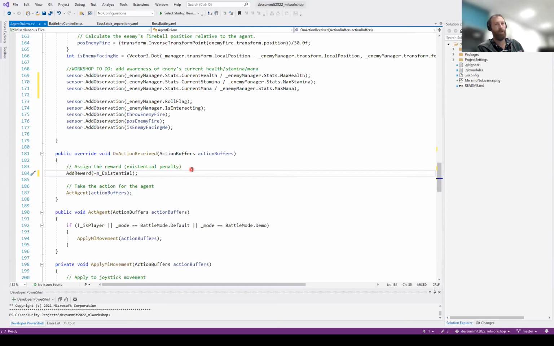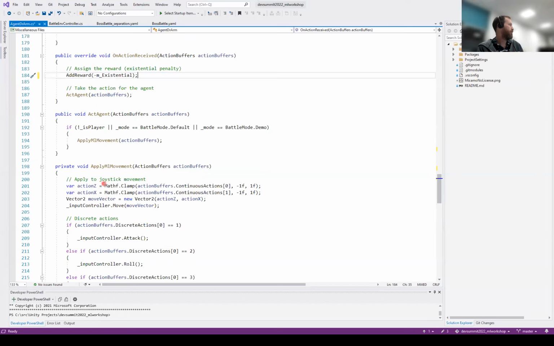This is being done on the action received. So every 5th frame, when we get the action from the machine learning, from the neural network, we get the action buffers. The output of the neural network is possible actions, which, as we'll see just down here, match up to joystick movement and the 3 things that we can do. So they're exactly the same as the player does.